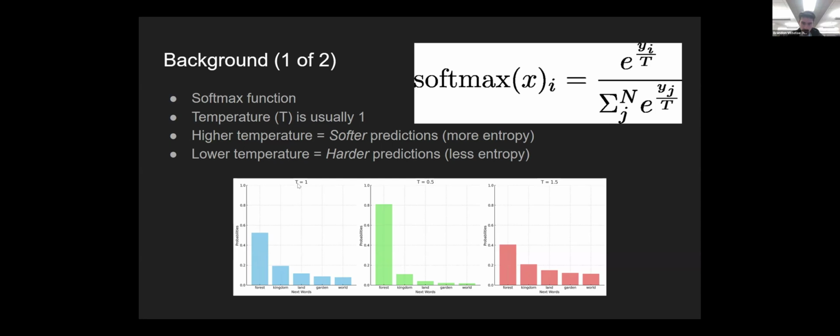But as we can see in this figure, a lower temperature value results in the probabilities having less entropy, and these are called hard predictions. And higher temperatures tend to have more entropy, and these are called soft predictions. And we can see this by the distribution being more uniform.